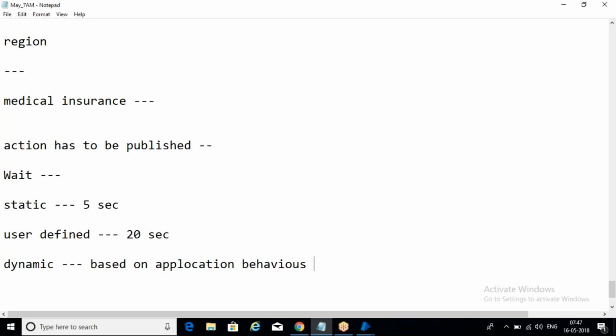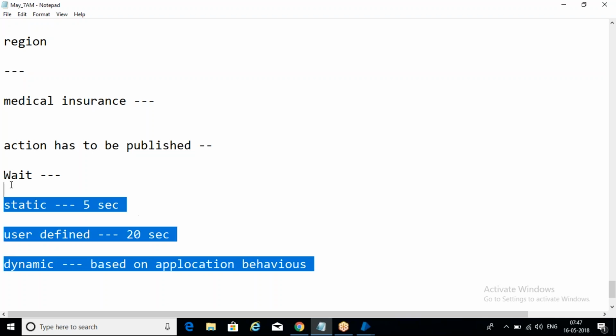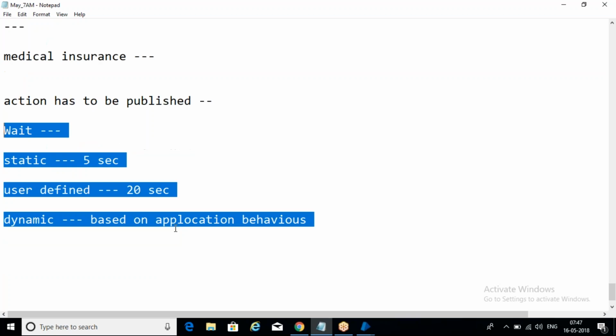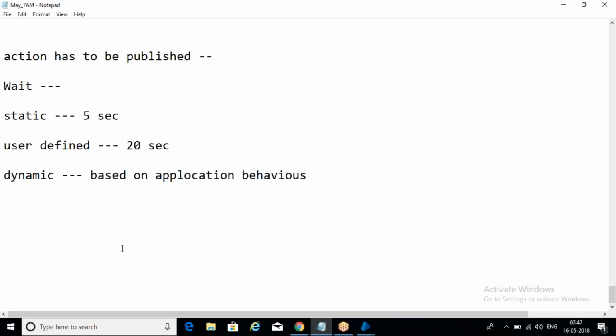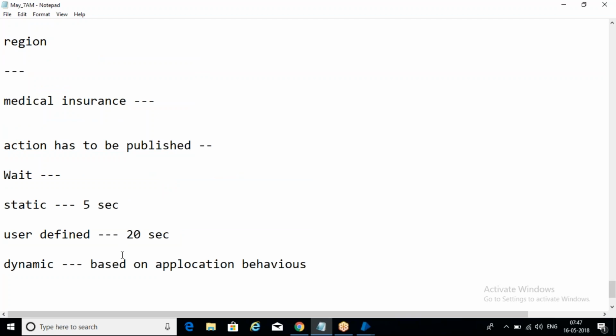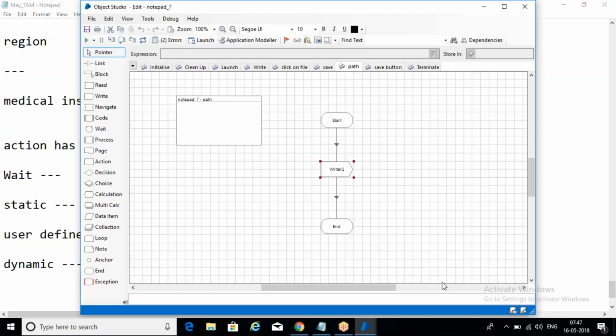So if we want to use wait: static, dynamic and user defined wait. Remember, static wait always will be 5 seconds. User defined wait will be 20, or 30, or 40, whatever it may be. Other than 5 seconds, if you change that, then we will call it a user defined wait. And then dynamic wait will be based on the application behavior, it will take the time. Okay. So we'll see that next class: how to work with a wait option, and where to use wait and where it is mandatory to use a wait option.